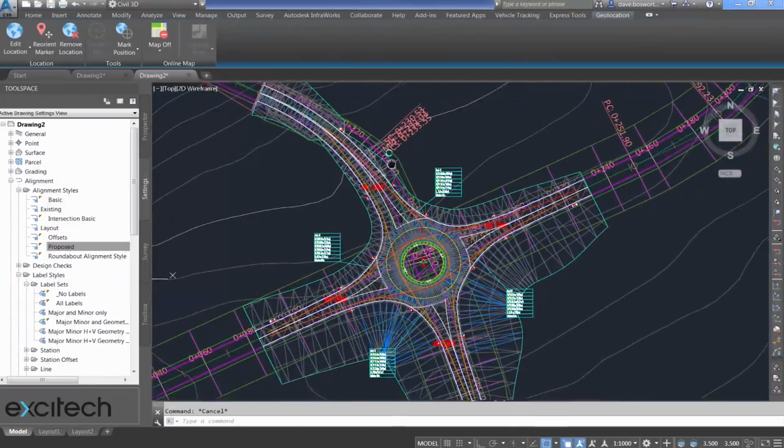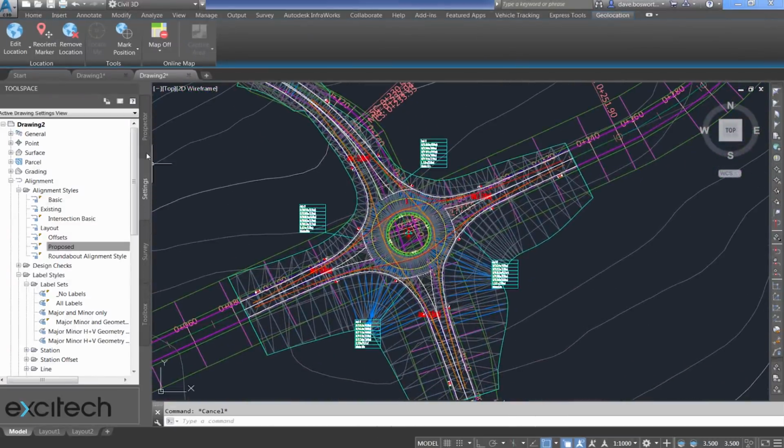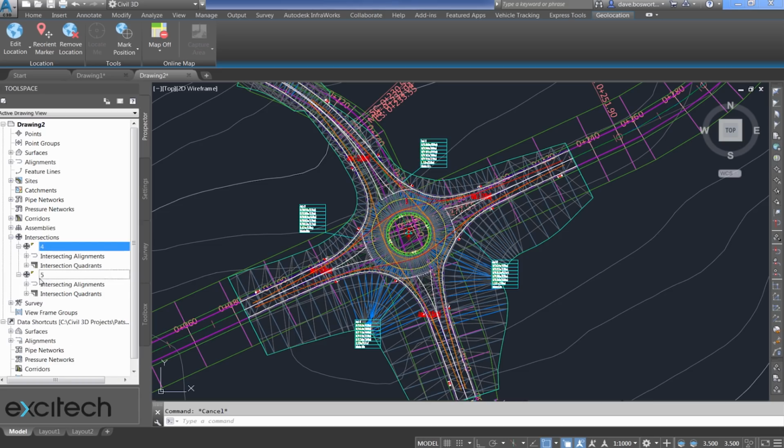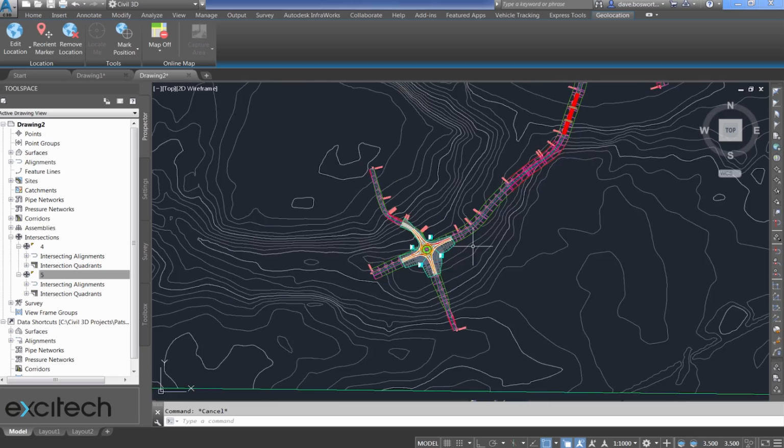If I look also in Prospector, you can see that it's created some intersections for us, and there are some properties to those intersections. If we just go and have a look at the intersection that it's created.